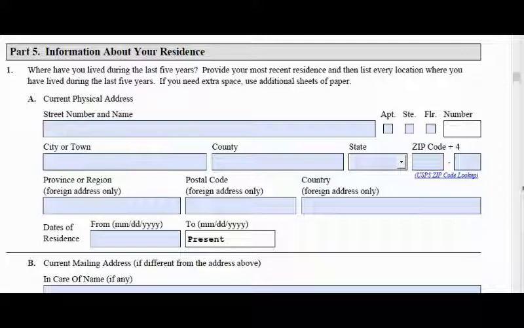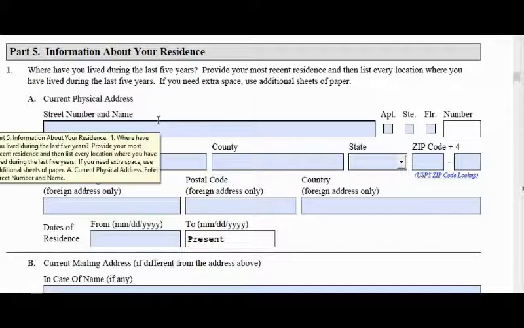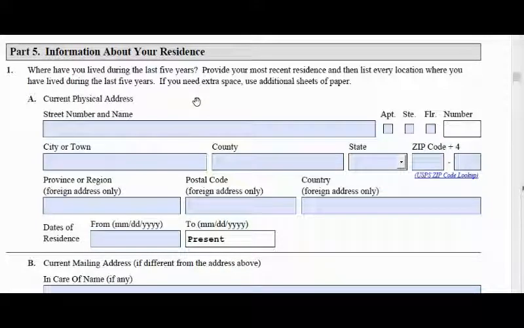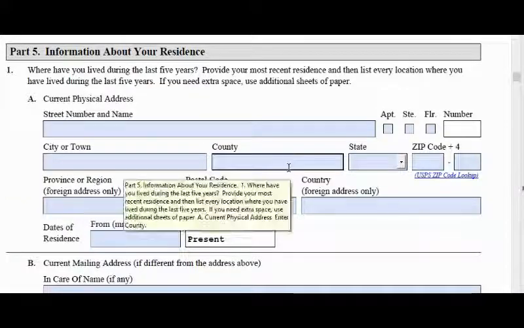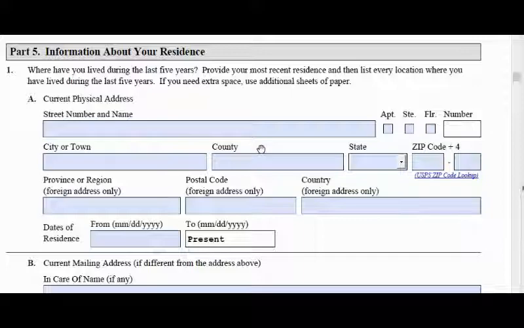So you start with the current address. You put your current address and you work backward. Let's say you lived at your current address from maybe 2017 till present. That's the one you provide first, and then you move backward, like 2016 to 2017, 2015 to 2016, all that. If you need space for additional information, you can go down to part 11 to use that extra space.